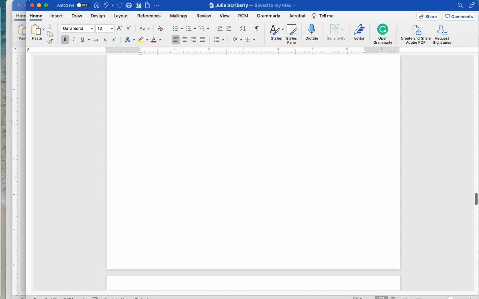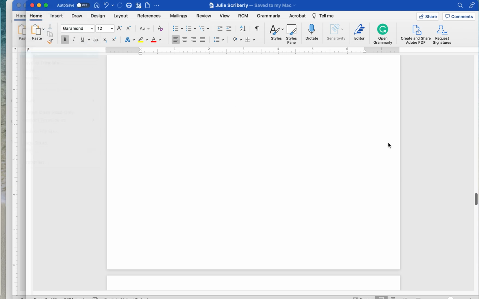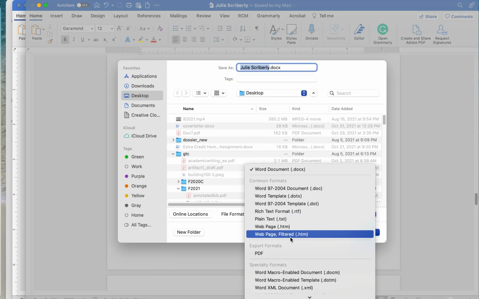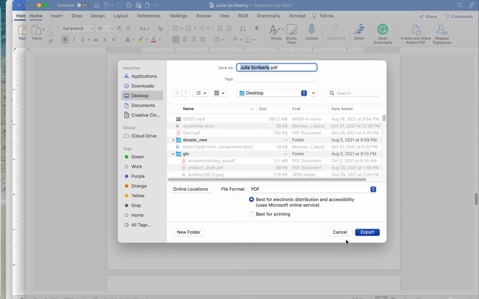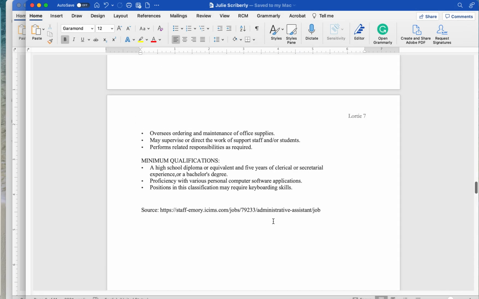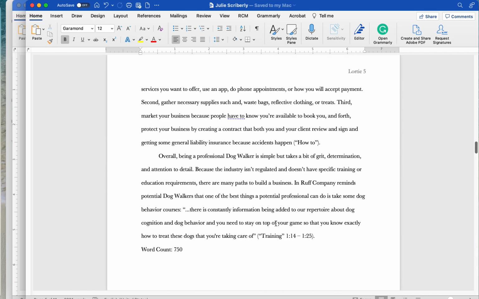And then if you're working in Google Docs or something, you need to save it as a PDF, or if you just want to save another copy of it, you can. In my Word, it'll let me save it as a PDF. I can save it so I have both copies of it. And then you're done. That's it. So you just double check and make sure everything's there.